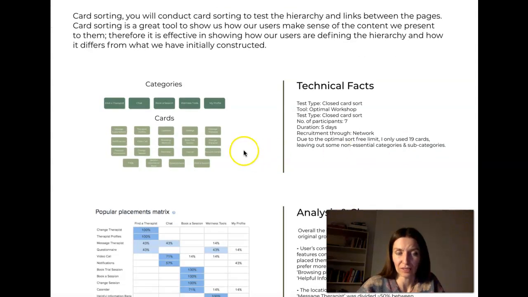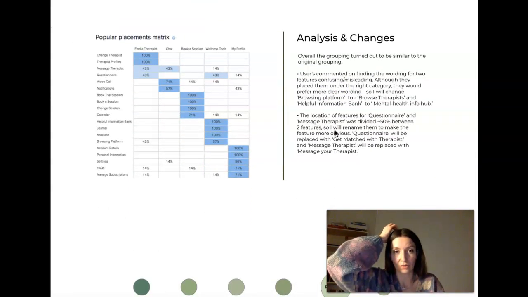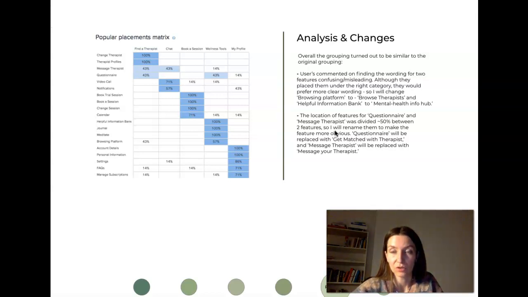So here you can see the categories, cards and the technical facts, and then using a placement matrix I was able to deduce my results and build potential changes based upon these results. So here's my analysis and changes.